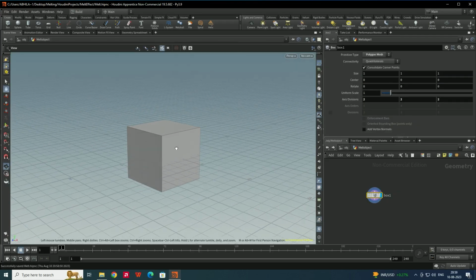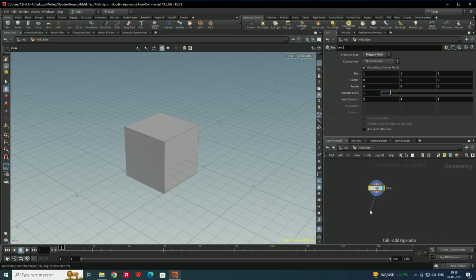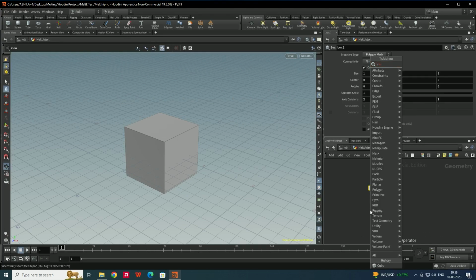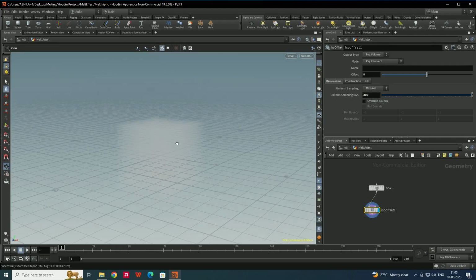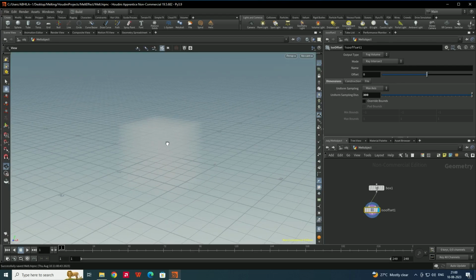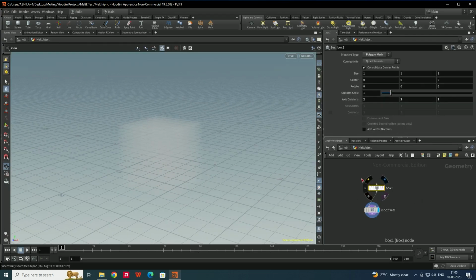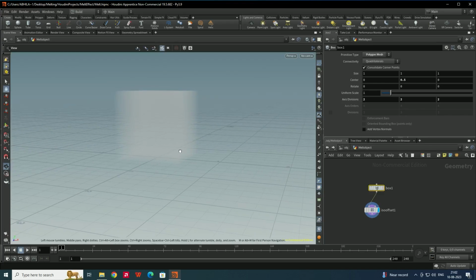First we'll convert this into a volume. To do that, we can take the ISO Offset. Select this, and here we can give the number of sample divisions. In this case, I'm going to give 300. Now the volume has been created. Now we need to convert this volume into points. Before that, I will change the position of this box. Select this and give the value 0.5 so that it goes exactly onto the ground level. Now it has been set onto the grid level.